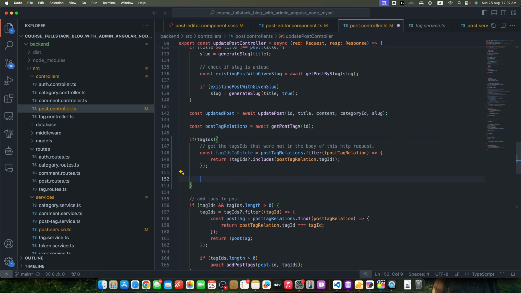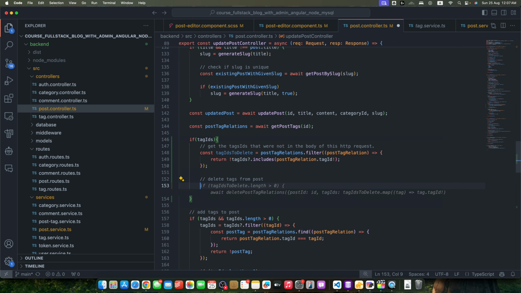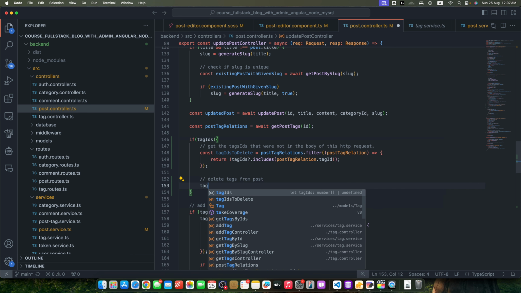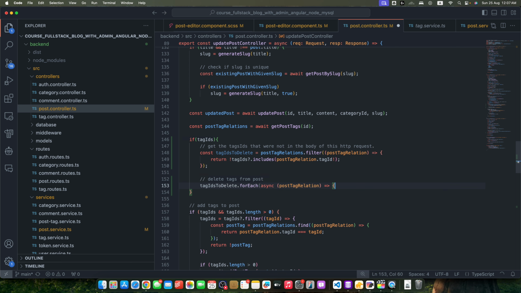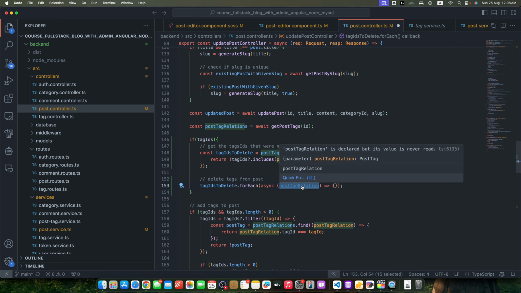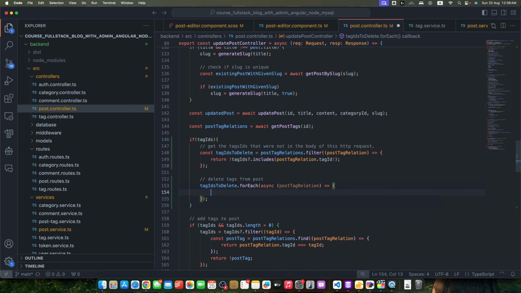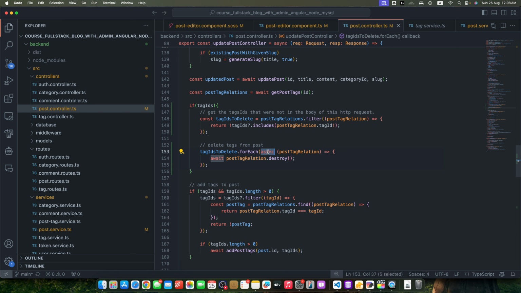Now I will simply delete those associations very easily, as these are the models. So we can use tagIdsToDelete.forEach, and in every iteration we have a model, post tag. So in this I will use postTagRelation.destroy, and here we can use the await. All right, make sure to add the async here so that we could use the await. Okay, now let's test it to see if it is working or not.